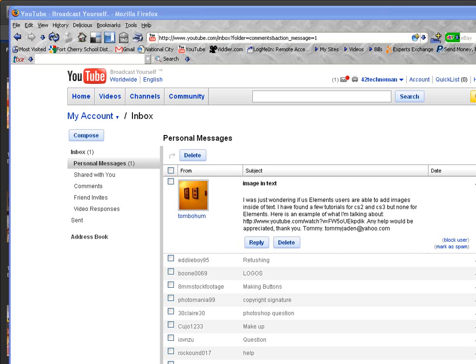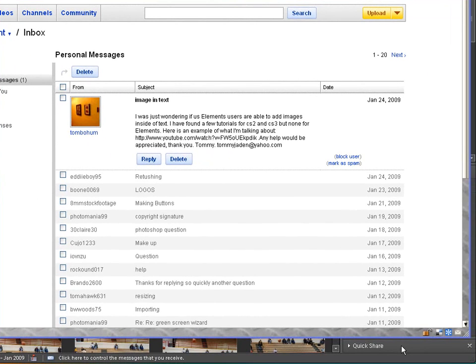I was asked by Tom Bohum. I hope I pronounced that right. And he wants to put an image basically behind his text. So instead of using text and just doing a solid color, he wanted to know if you can use Elements to be able to add an image inside of the text. Now, he found a few tutorials online for CS2 and CS3, but he's not using CS2 or CS3. He's using Elements, and he wants to know, how would you actually do that?